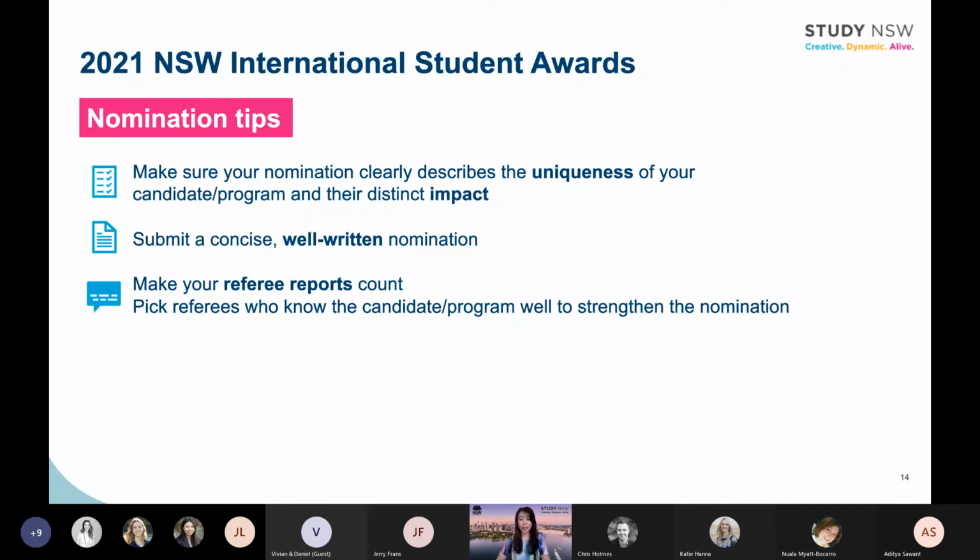Make your referee report count. We do conduct referee checks, and it is wise to pick a referee who knows the candidate or the program well. Give yourself plenty of time to submit before the closing date. Allow time for technical issues and uploading large files. Remember, this is a competitive process. Quality and clarity are the keys to success.